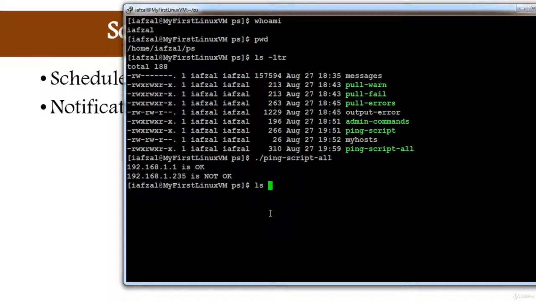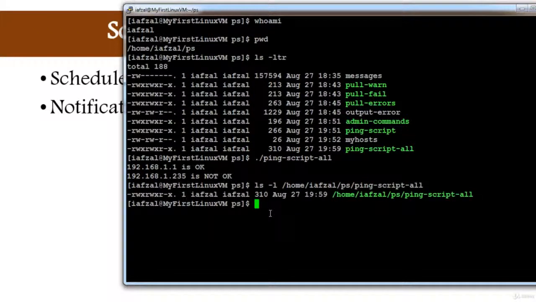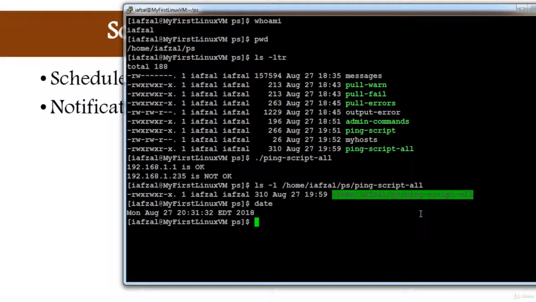So first, make sure you have the complete path, the ping script dash all. Okay, so this is a complete path. Copy it so you don't make any mistake while you are creating a cron job. Now before you type cron, type date so you will know what time you want to run. At this time, it is 20:31. I will schedule it for 20:34, for example. So I do crontab -e to edit.